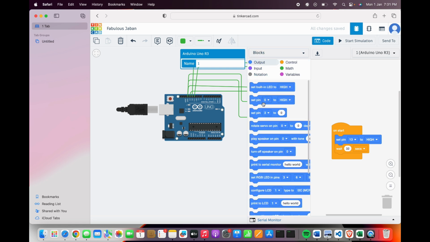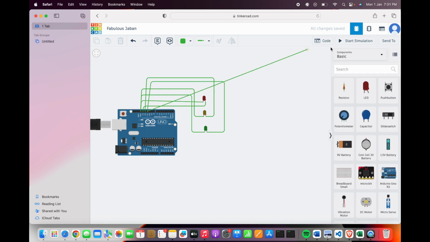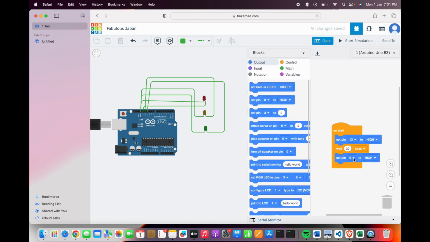Now what we want is, after red, what light comes? So it's green. So let's go here. We'll set pin to high. Now see, green is connected. This is connected to pin number 11, right? 11. So in the code, set pin 11 to high after 32 seconds of red.